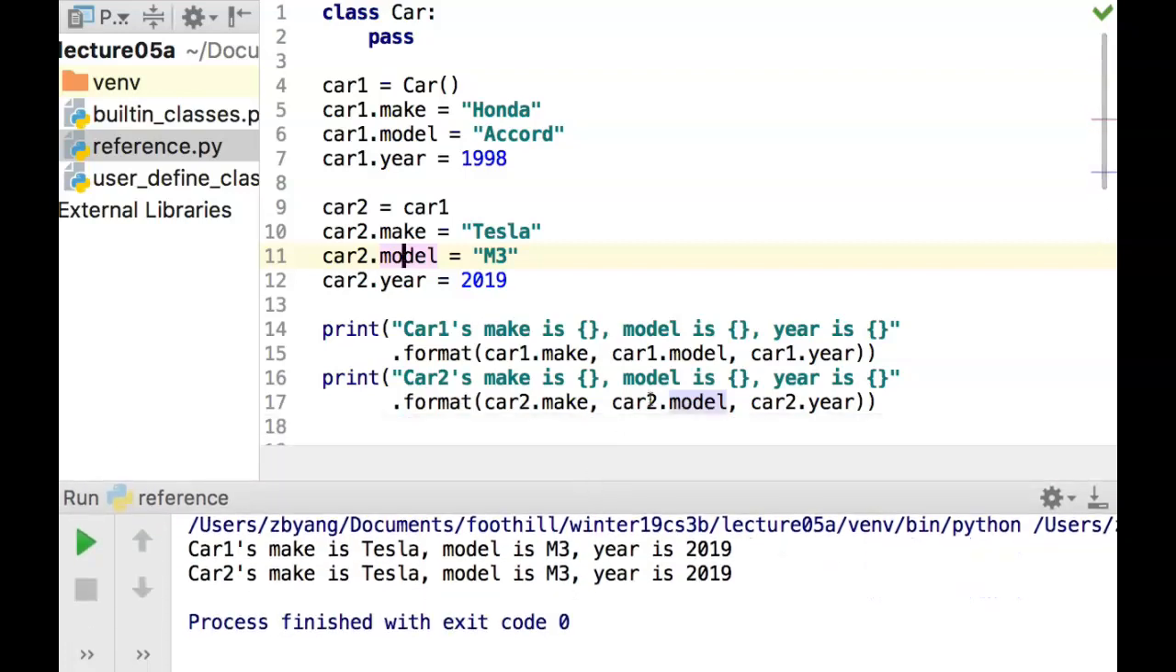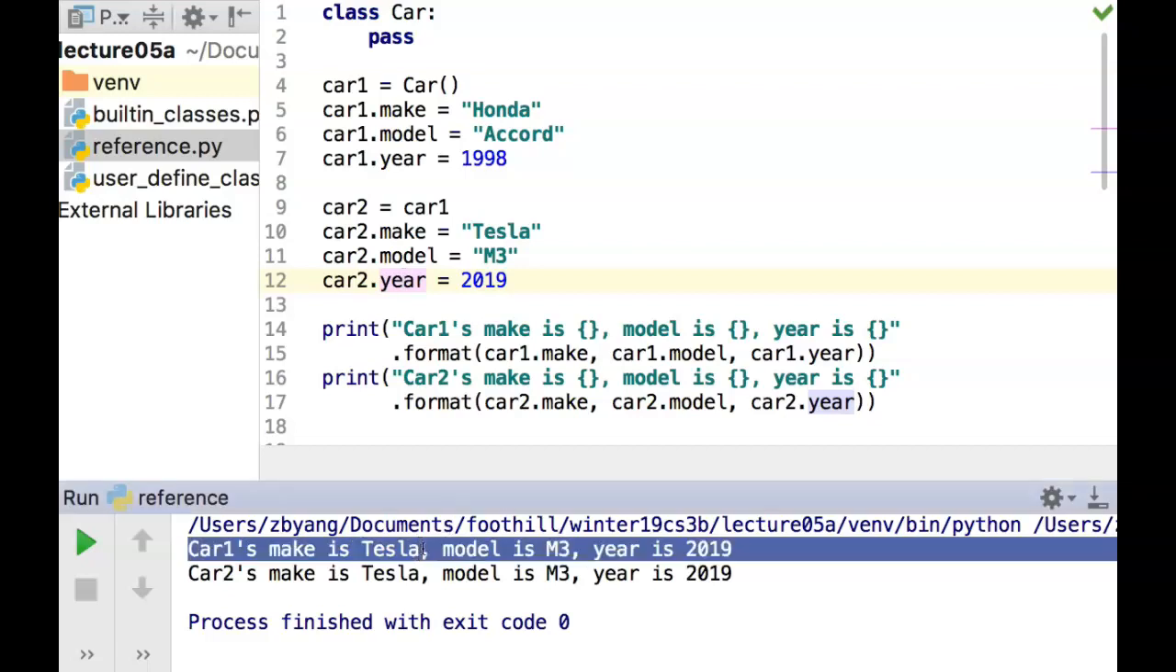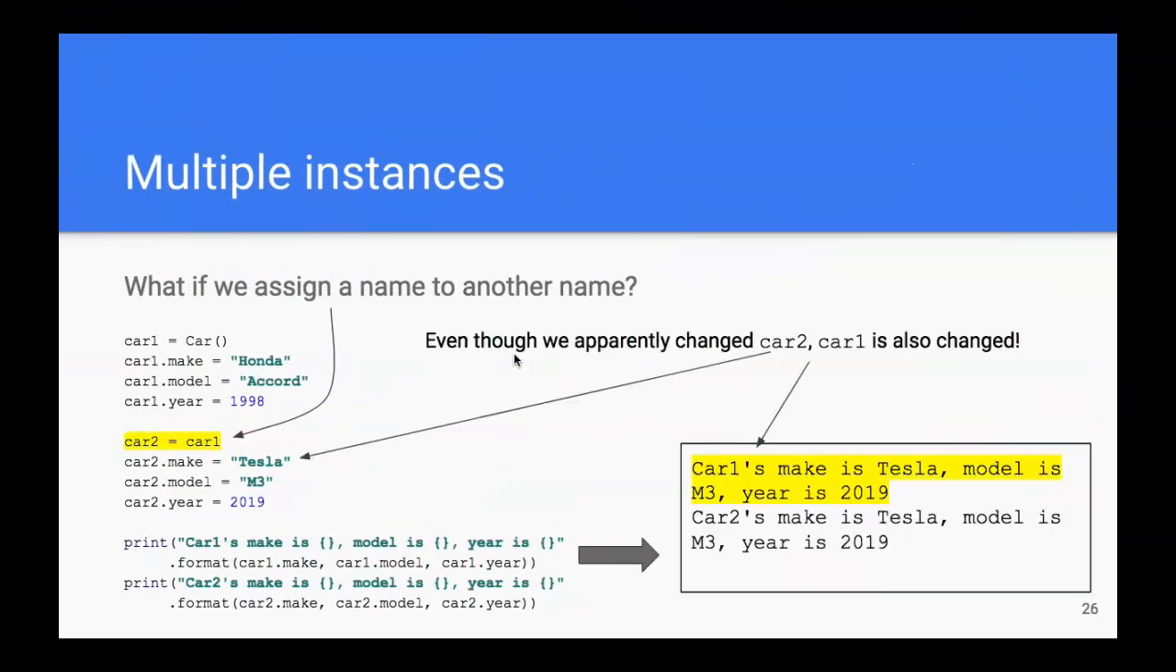But what it is now is that even though I've apparently only changed car2's attributes, car1 also seems to have picked up those attributes. Okay? So what happened?